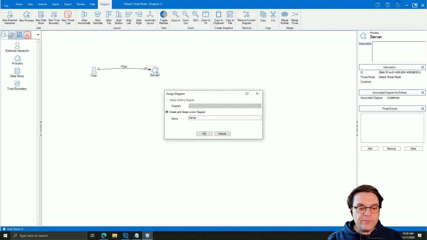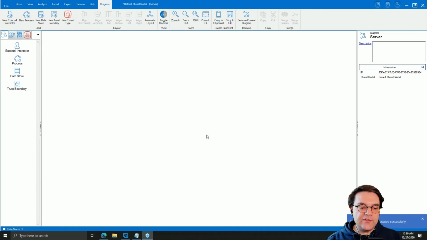Now the relationship is between the stencil and the diagram. Different diagrams may have different stencils associated. Each stencil can be associated only to a diagram, and instead a diagram can be associated to multiple stencils. In fact, you can assign not only a new diagram to a stencil, but you can assign also existing diagrams. So let's do that, and this has created a new diagram.